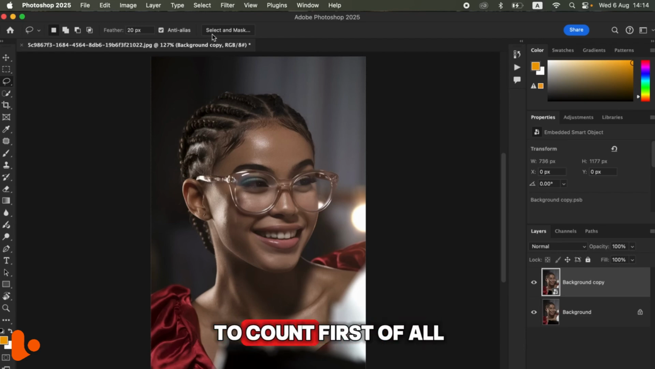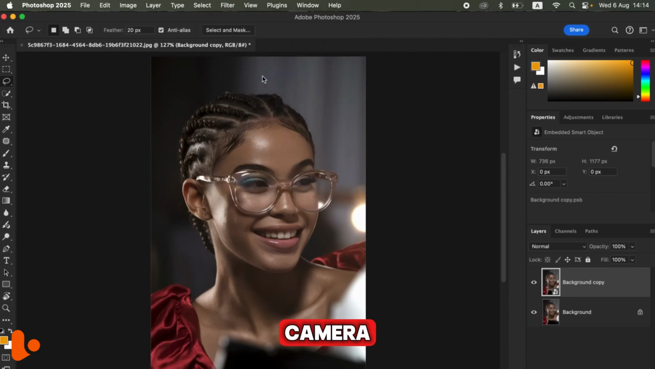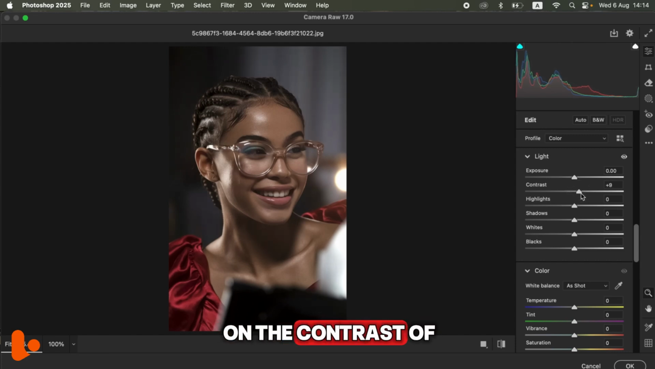First of all, go to Filter and choose the Camera Raw filter. In Camera Raw filter, we have different tools and steps that we want to undertake to make the image pop. The very first step is to come to the contrast and increase the contrast of the photo.